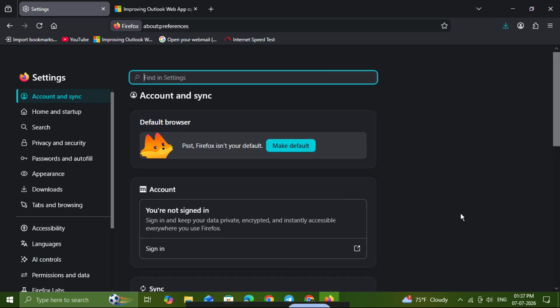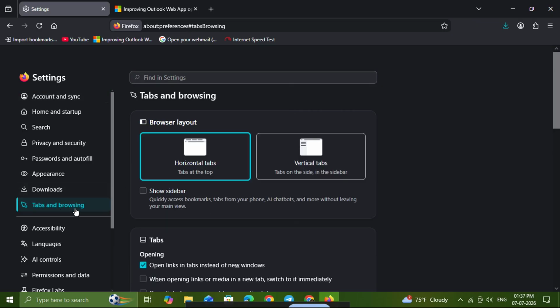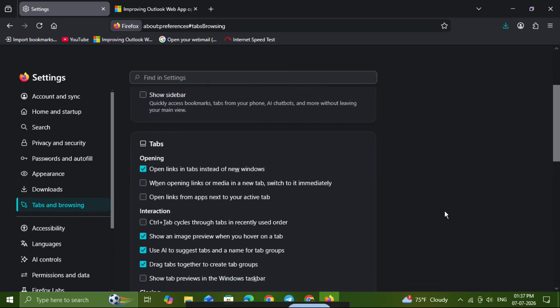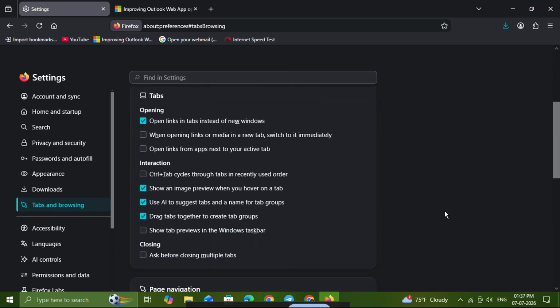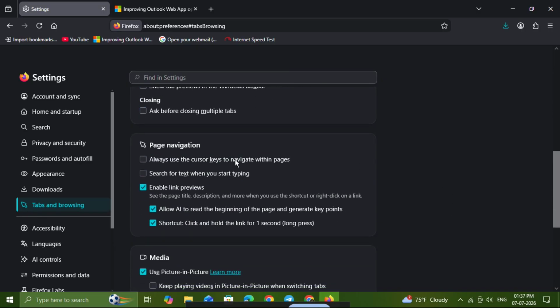Next, in the settings sidebar, click Tabs and Browsing. This is where Firefox keeps a lot of its tab behavior and page navigation options, including the feature we need for AI-powered link previews. Now scroll down until you find the section called Page Navigation. This is the area where Firefox groups browsing tools that affect how links behave when you interact with them.